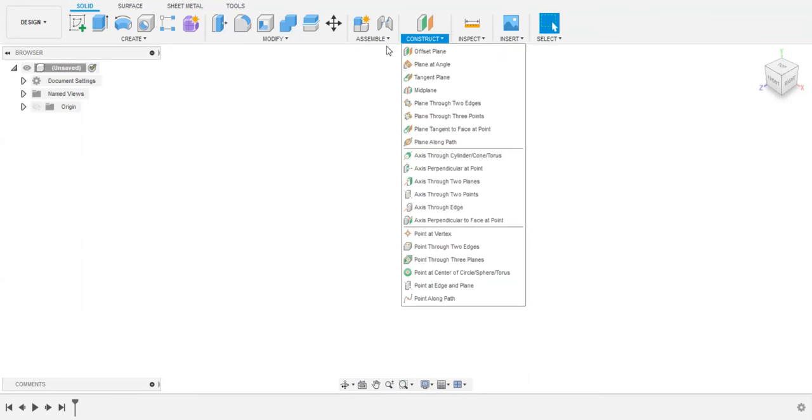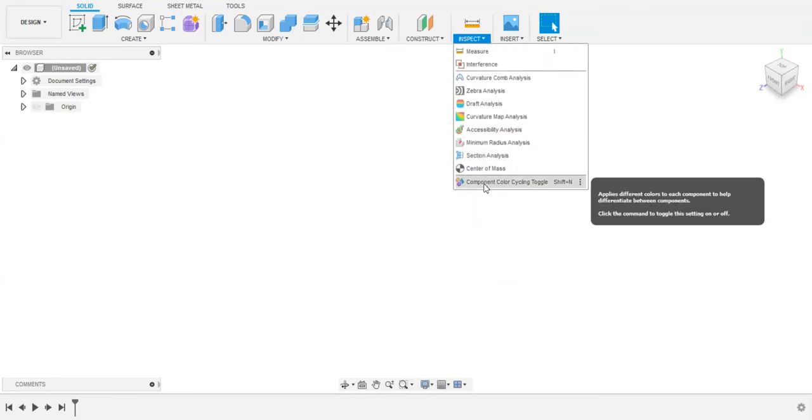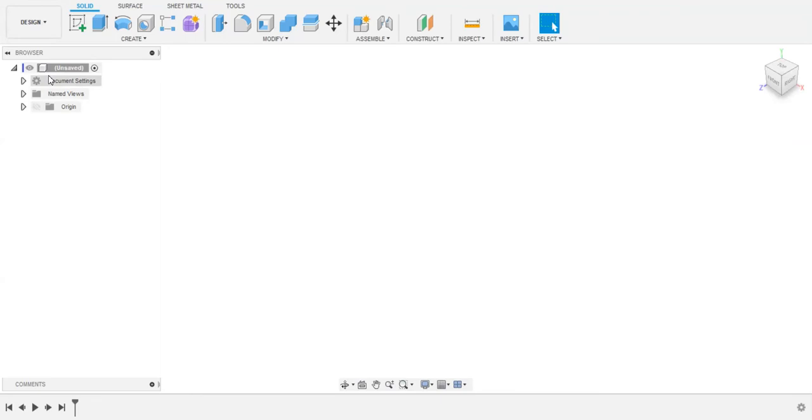So go to the construct mode, go to the inspect mode and click on component color cycling. Click on component color cycling toggle. You can also use Control Shift or only Shift plus N to toggle this on. You can see that right here we are getting a color. If I press Control Shift, I will remove this color. Press Shift plus N, I will get this color.